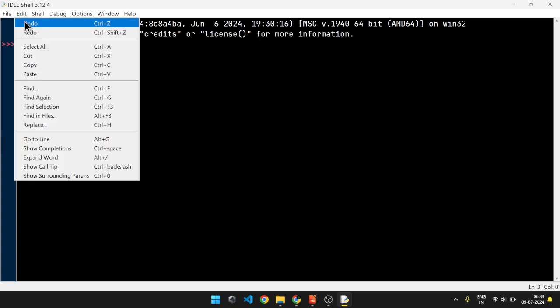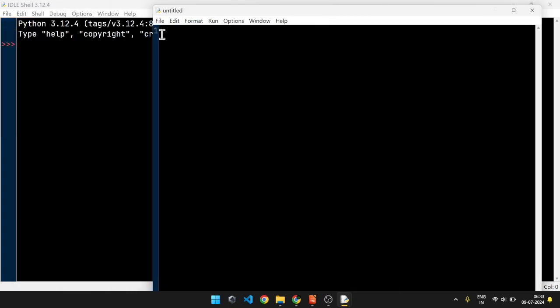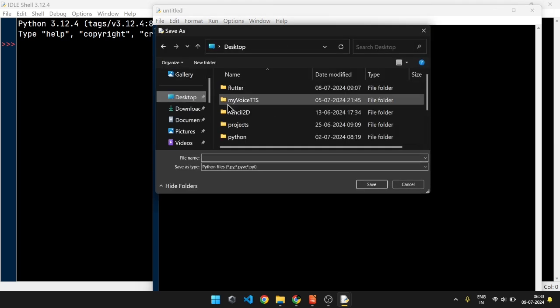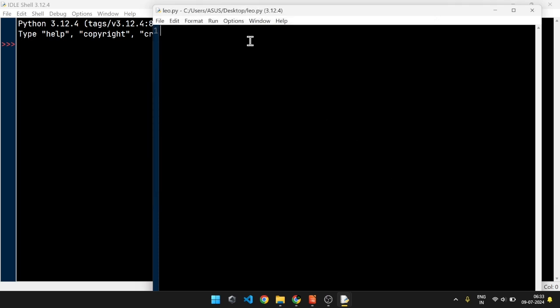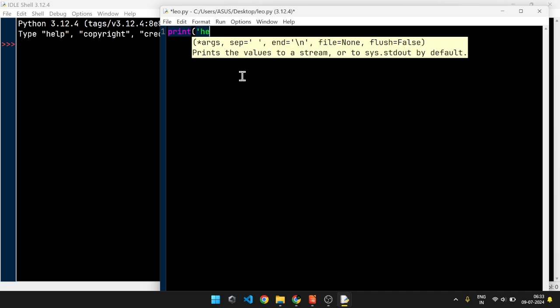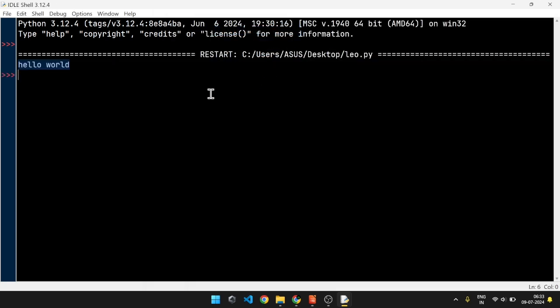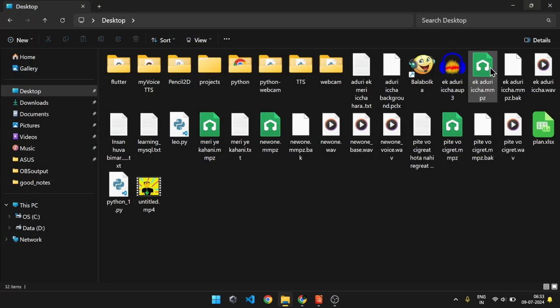And then file and the new file. Now what you need to do is just save this file first of all. Press Ctrl S and just click on desktop and name your file whatever you want to name it. I'll name it Leo. Now save. Now you can write your Python codes in here. Print. Okay. Now save it and to run it just click it. I can run it. Okay, cool. So in this way, you can also write Python codes.